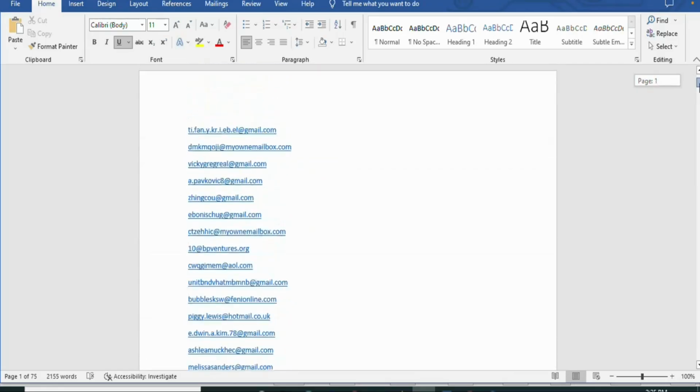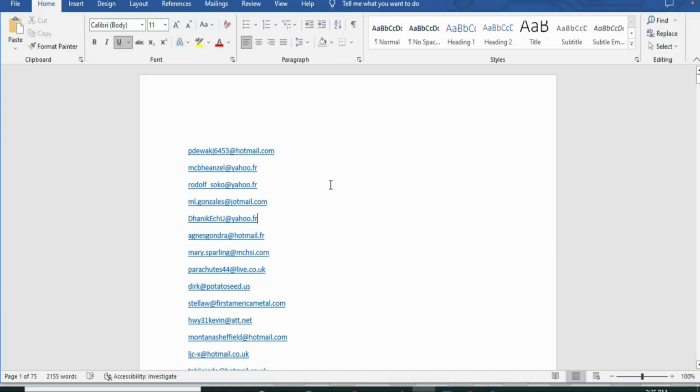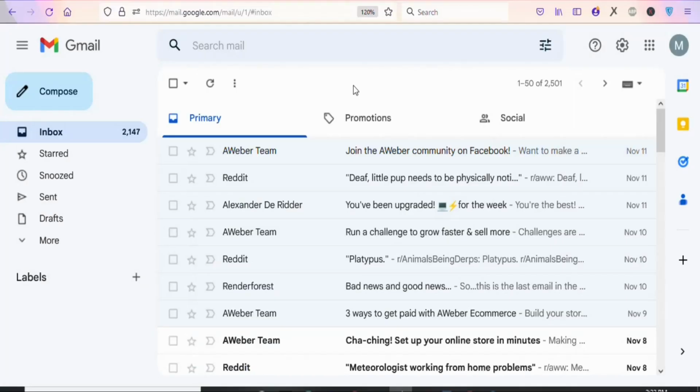You can see a whole lot of them. So what you have to do is copy and paste them on a notepad or a Word document. Once that is done, the next step is that you are going to send an email to all these emails so that you can get them to complete the offer for you to make money. Once you have the emails, the next step is to create a Gmail account.